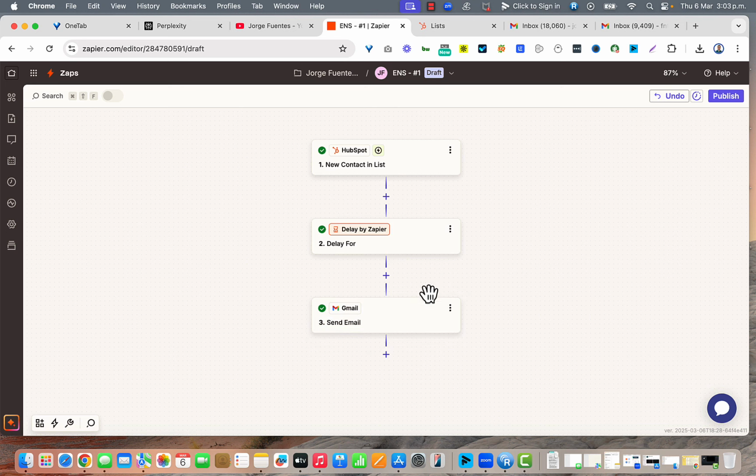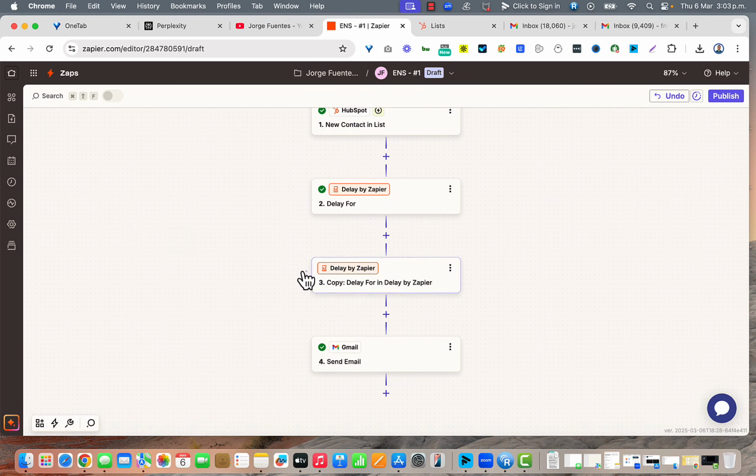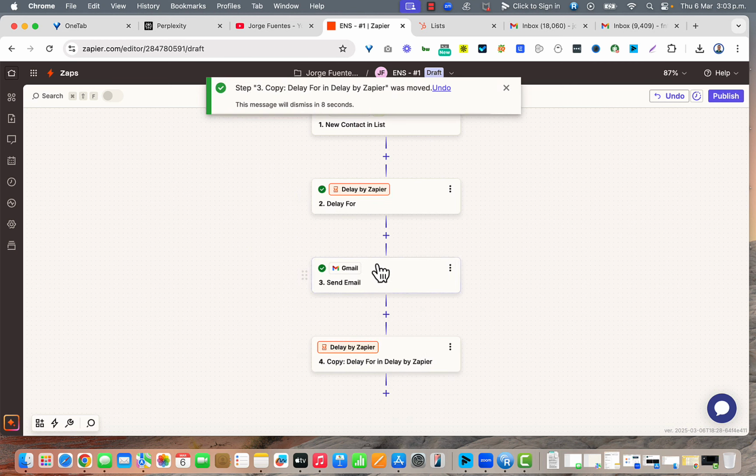And then now what I'm going to do is clone a couple of things. So I want to duplicate my delay, right? Because I want to send out a second email. And then on the left hand side, you see we have like this drag and drop thingy right here, and then I'll just place it below the next email, right?